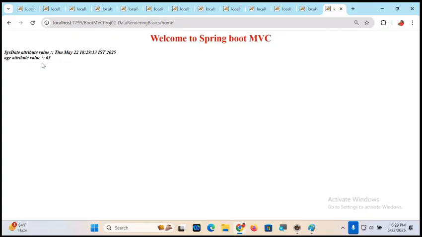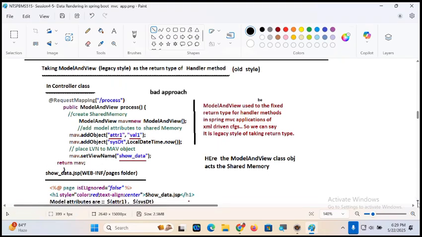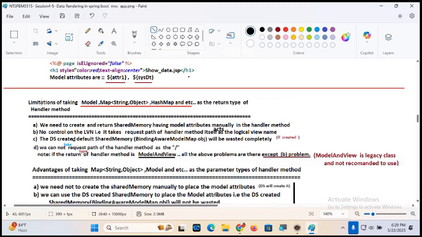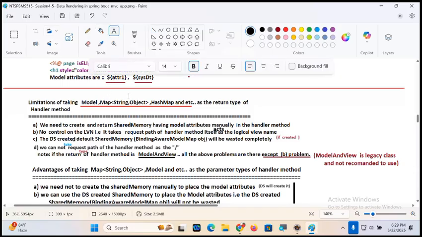Right. This is solving only one problem. But remaining all aspects, taking the parameter is good, return type is good. Limitations of taking model, model map, hash map, and etc. And etc. means what? Other than string, guys. And etc. is nothing but other than string as the return type of the handler method.